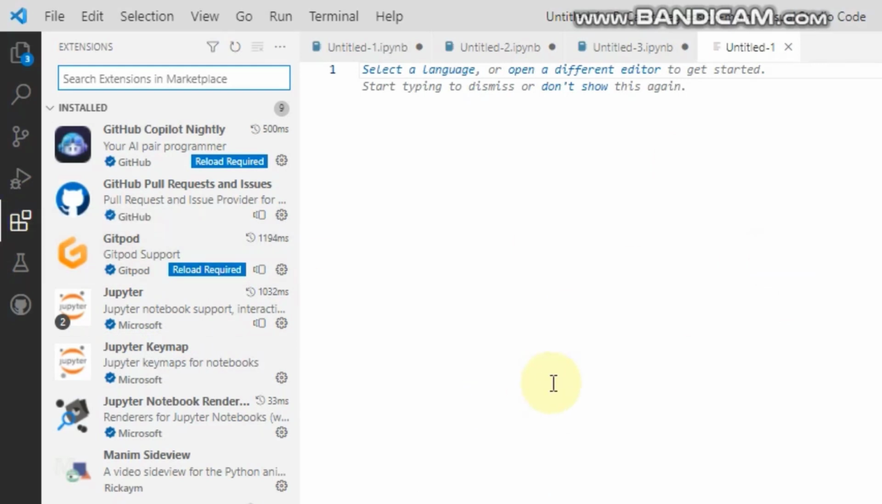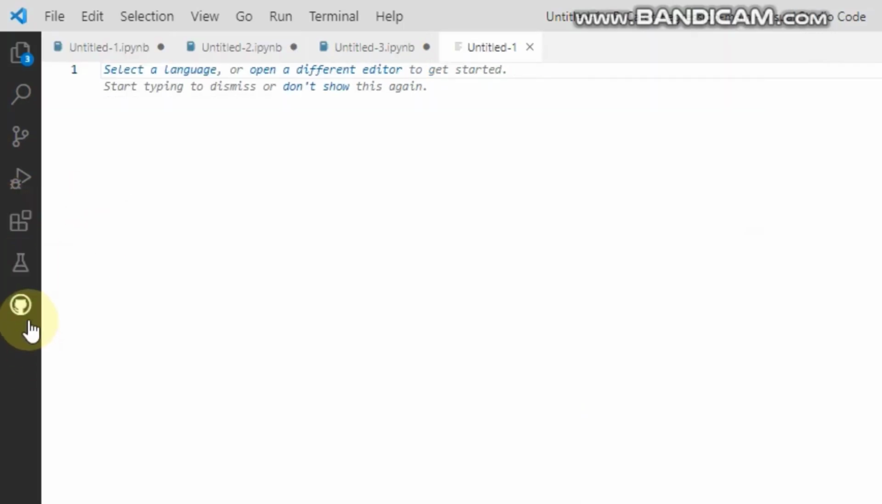I will show you both environments, the actual coding environment and the Jupyter notebook environment, in this lecture. So let me start here. There are also other extensions here which I have installed, but I will explain them with the passage of time.